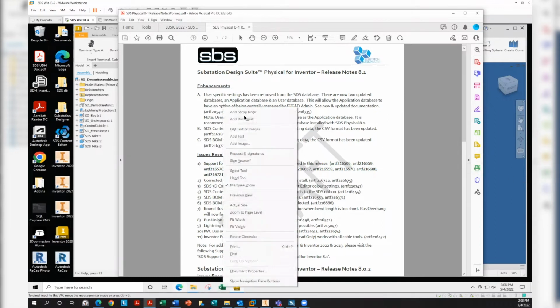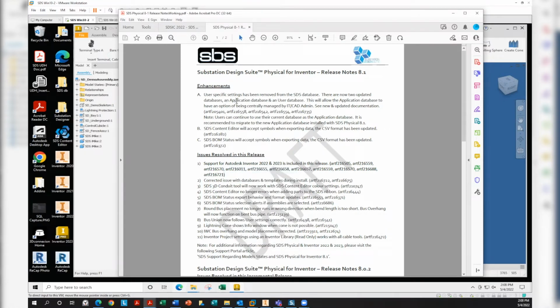Let's get it on my selection. So user-specific settings have been removed from the database. There are now two updated databases, an application database and a user database. That's a key change for us, and it allows management of the application database, which is going to carry all the metadata for the iProperties that we want to have in all of our models. The user database is going to hold the day-to-day settings that people would use.